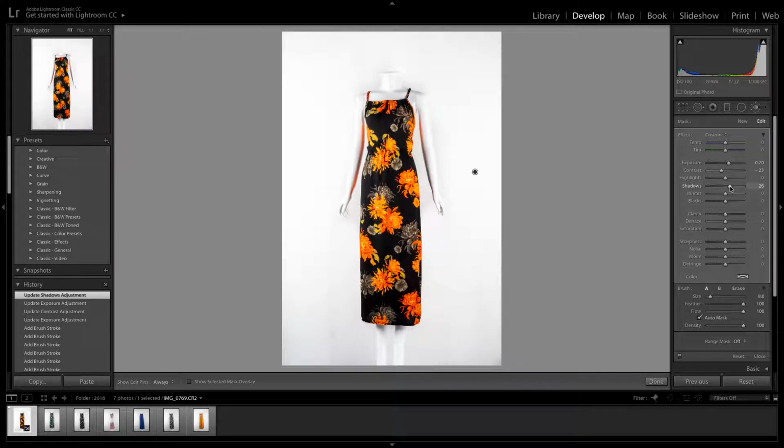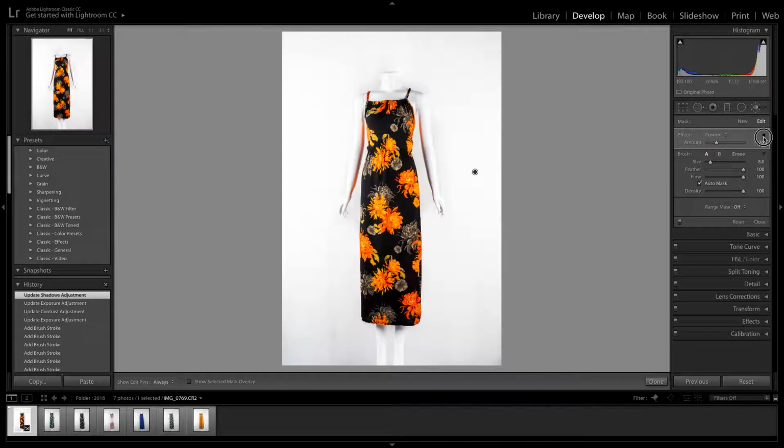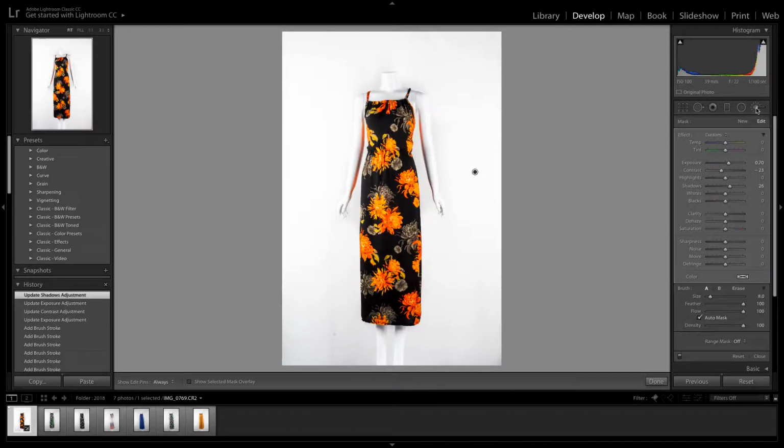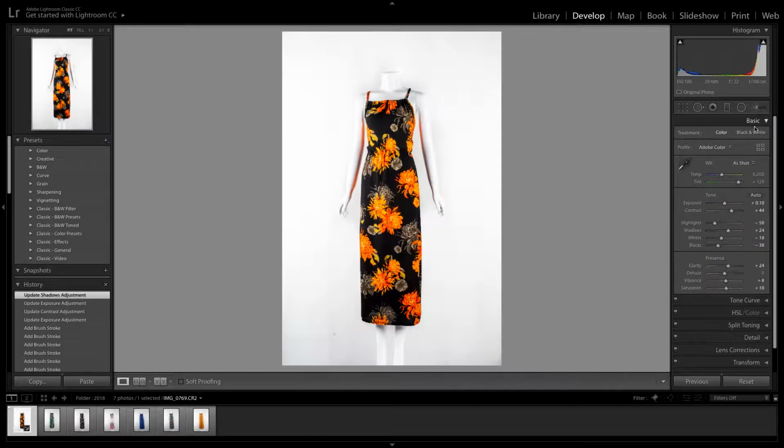Okay, so after that, you can still go back. For example, unclick this, and you go to basic, and you want to put down your exposure a little bit. So as of now, I'm happy with the settings, but there's a little bit of something there.